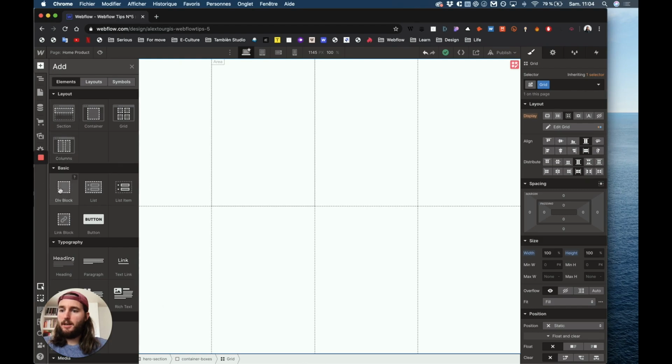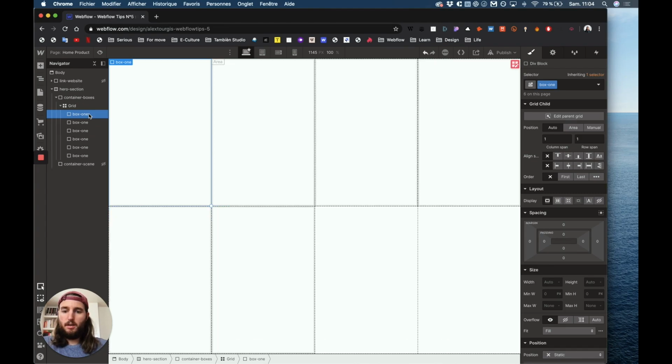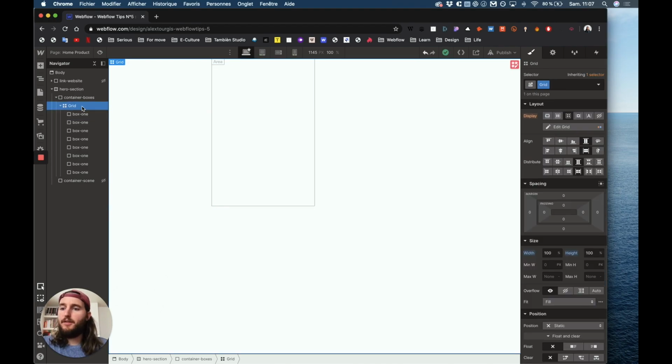So now we're gonna add one first div inside that I'm gonna call box 1, and now I'm gonna copy and paste in all the grid. So I'm gonna say okay, you take 100% width, 100% height. Like that, they're gonna fit with the grid.